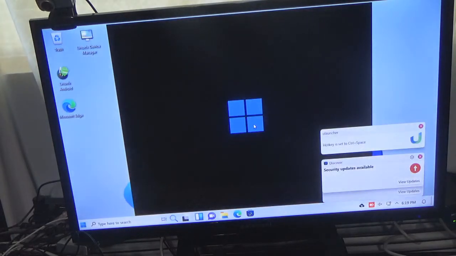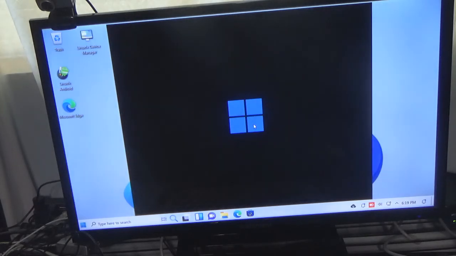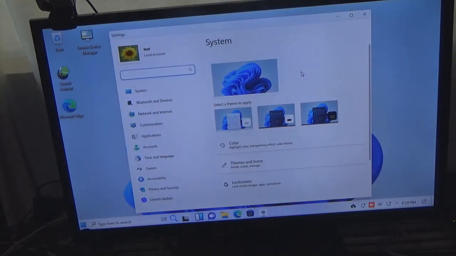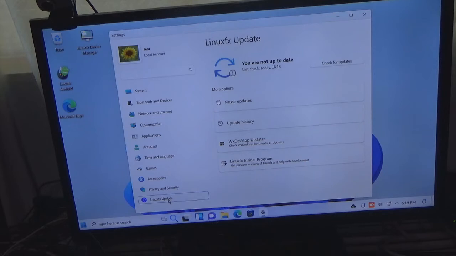There we go. Okay, so we are in. Now, if you look over to the left over here, this looks like Windows 11. So let's do updates. It says you are not up to date. This looks like Windows 11 as well. This is pretty cool. So we're going to check for updates.